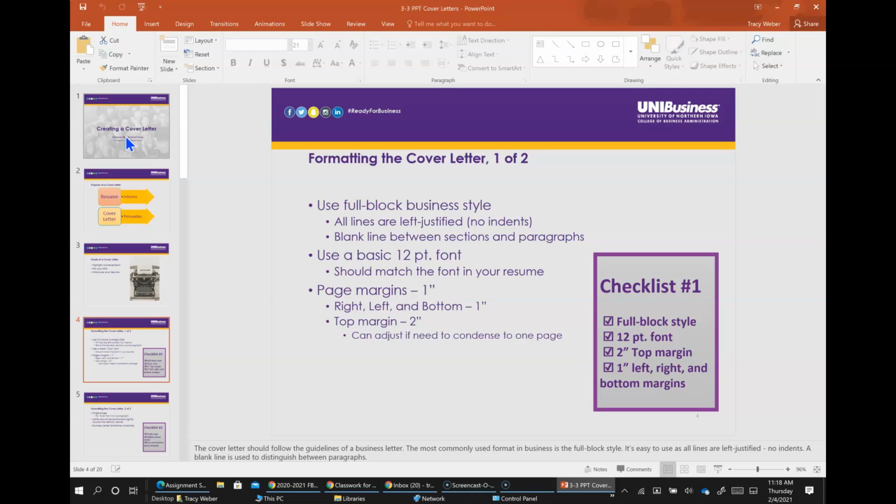Your cover letter should be no more than 1 page in 12-point font with 1-inch margins: left, right, and bottom. The letter has a 2-inch top margin.